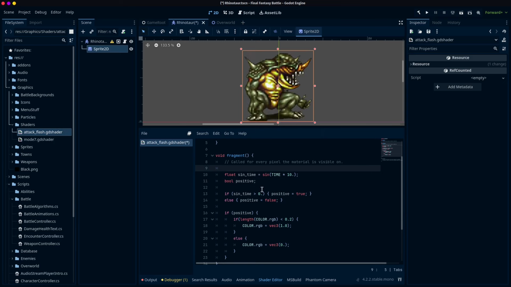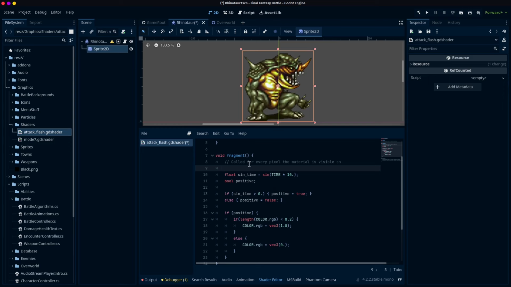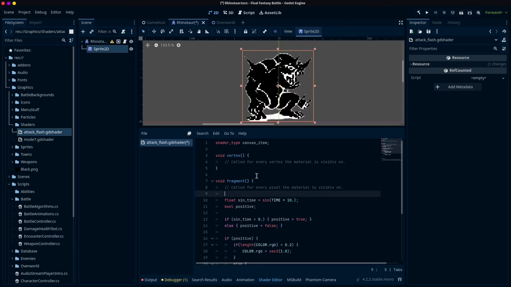But there's one last thing we need. We need to be able to activate this from code. I think you can probably swap out shaders in code and actually change the shader, or take it off and put it back on. But for something this simple, I'm actually just going to trigger it with a variable.